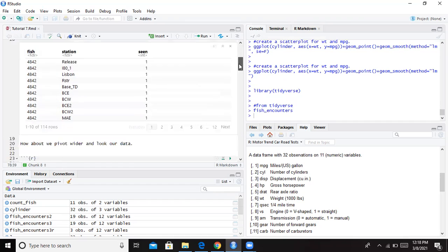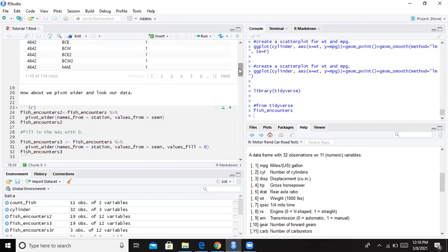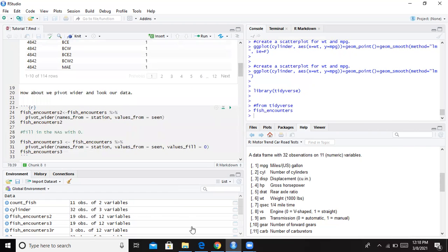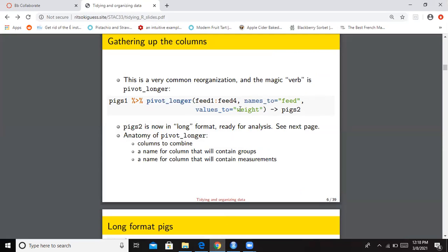So let's suppose we want to look at our data in a wider format. Like I said, we're looking at fish encounters at different stations. So I could make my stations wide, right? In this way, I would say names from station. Notice that instead of names to, which in his lecture notes here, this is my homework, sorry, you can see he has names to, because when you go from wide format to long format, you have to give a new variable name because it doesn't exist, right?